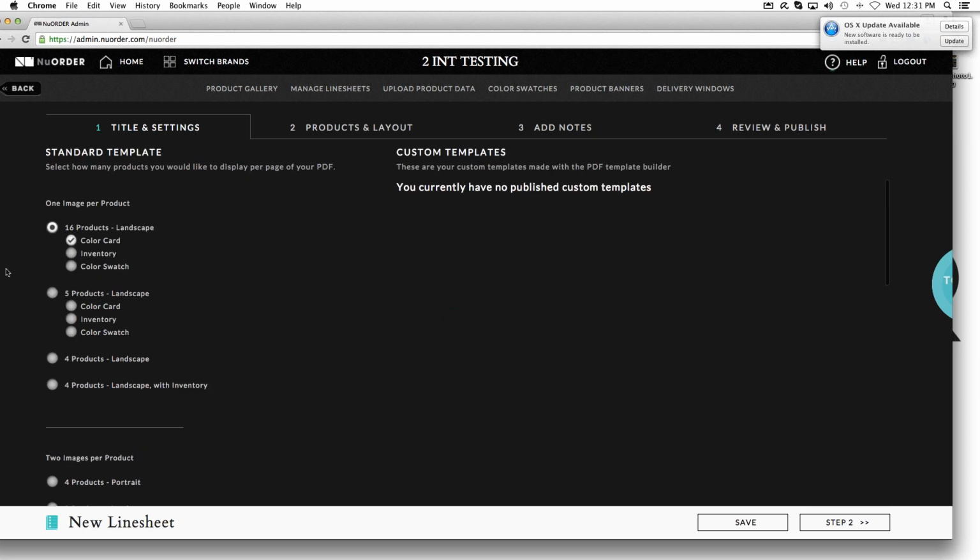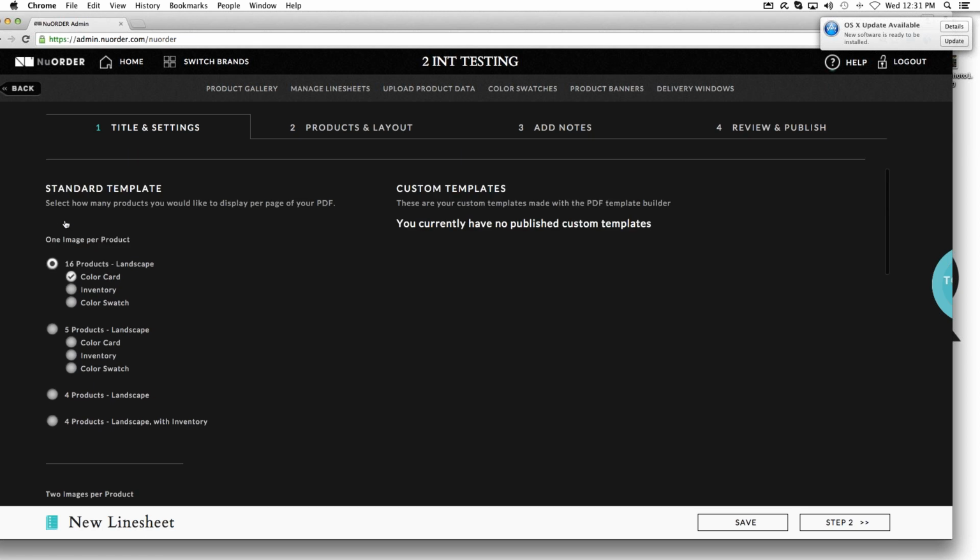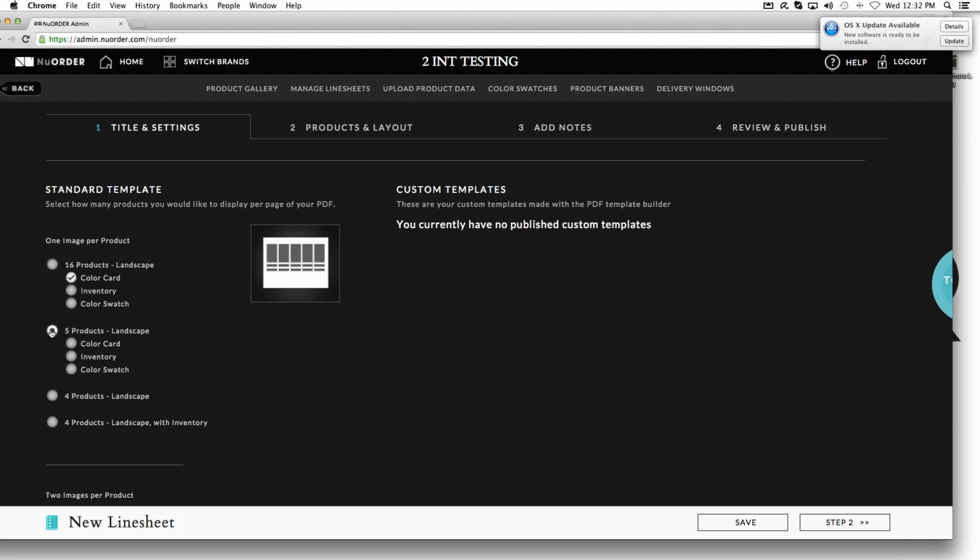But for now, here you're going to see that you can choose from the 16 product landscape or 5 product landscape. You can even choose the 4 product landscape with inventory. So here we have a couple options. My personal favorite, the 5 product landscape, and you would just toggle on inventory in order for that to apply. So very quick and easy, great thing to do when you want your inventory visible on your line sheet.